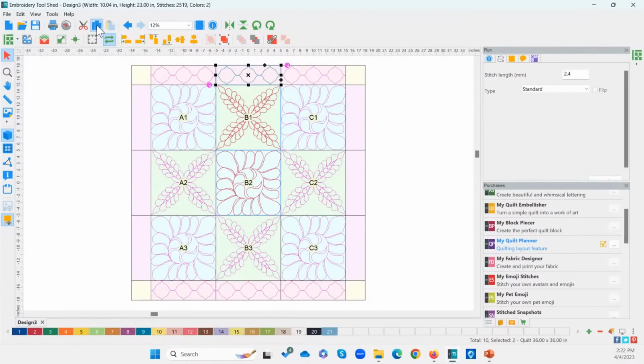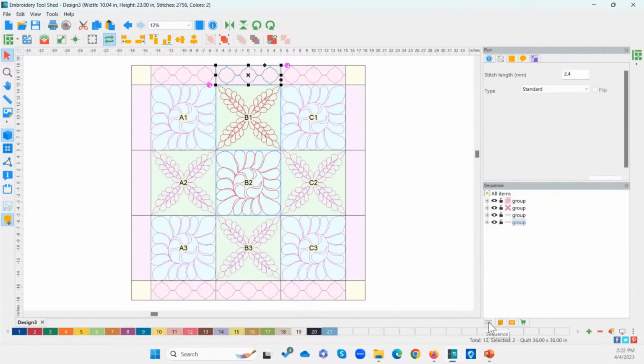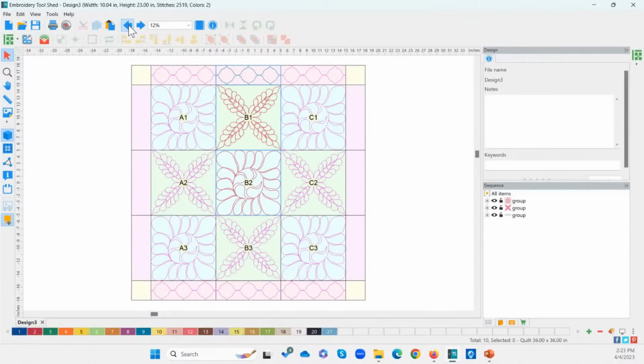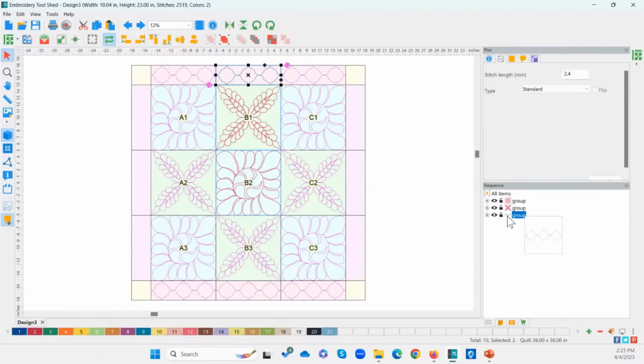If I click copy one time and I click paste one time, it actually pastes a copy right on top of this. I can tell because if I go over to my sequence view, I'm going to actually do an undo. You guys know that's probably my favorite key. I use it so much. You can see here, this is my border design.